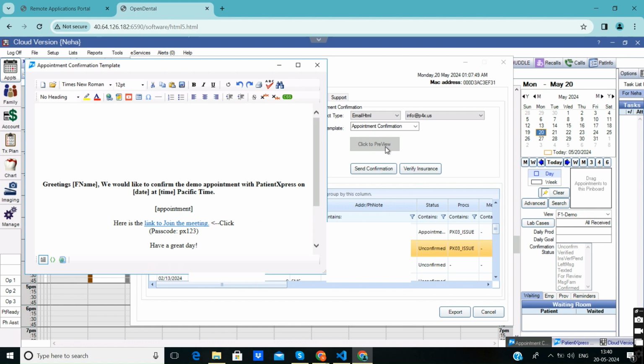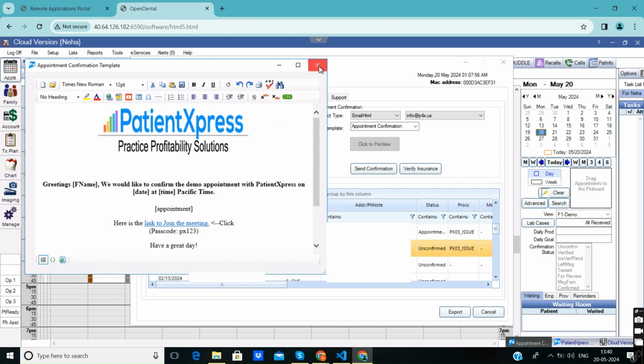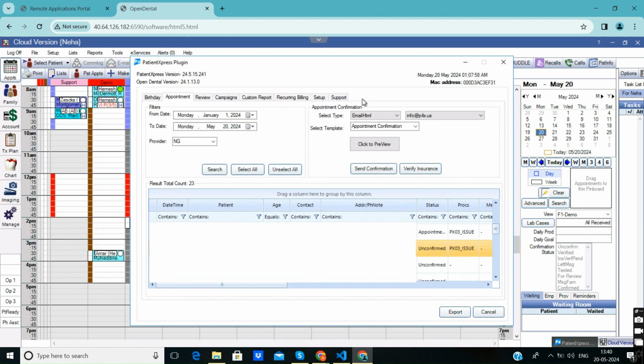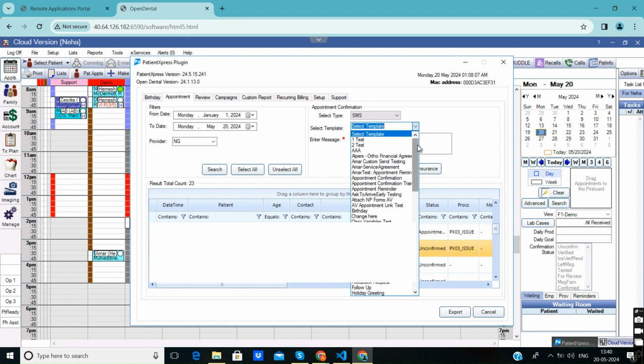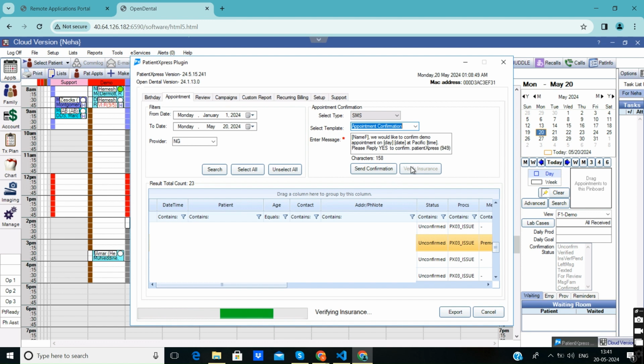Click to preview. You can alter the content of the email as well. Here I am selecting SMS template. Click on Verify Insurance to complete the insurance verification. You can see the completion message at the bottom.